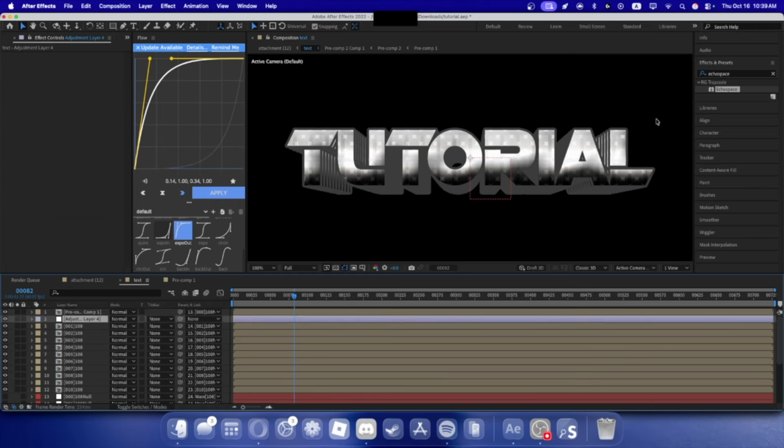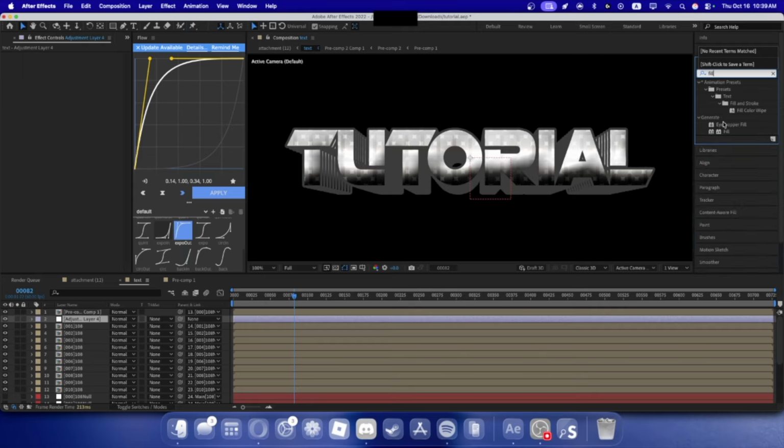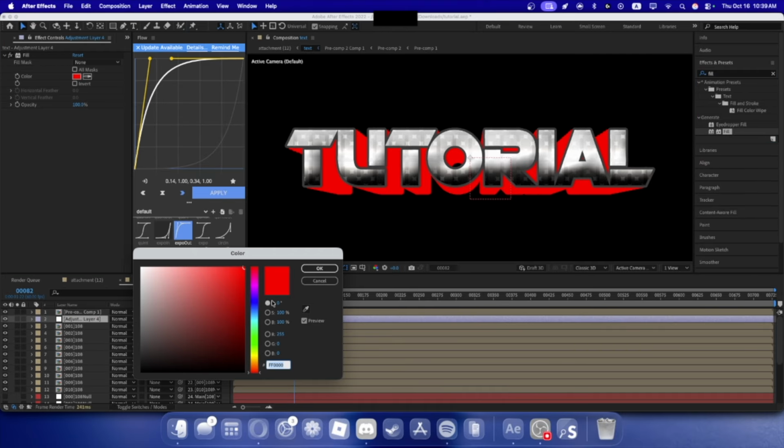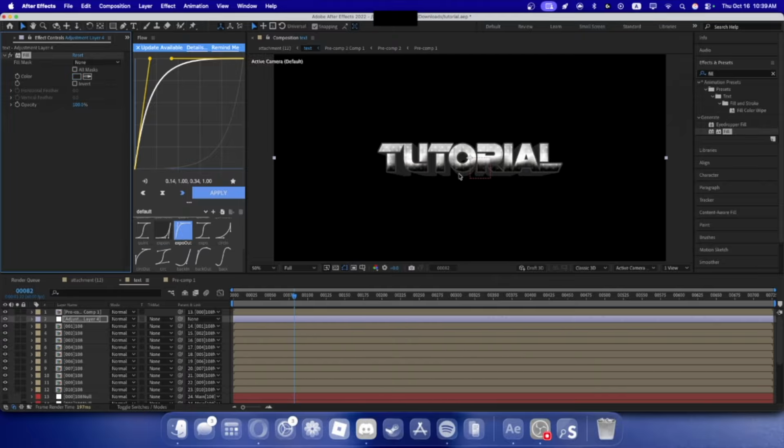Let's do it now. Adjustment layer, add a fill. Make it the same color as the stroke by clicking the eyedropper and then selecting the stroke color. And then make it a little bit darker. So then it should look like this.